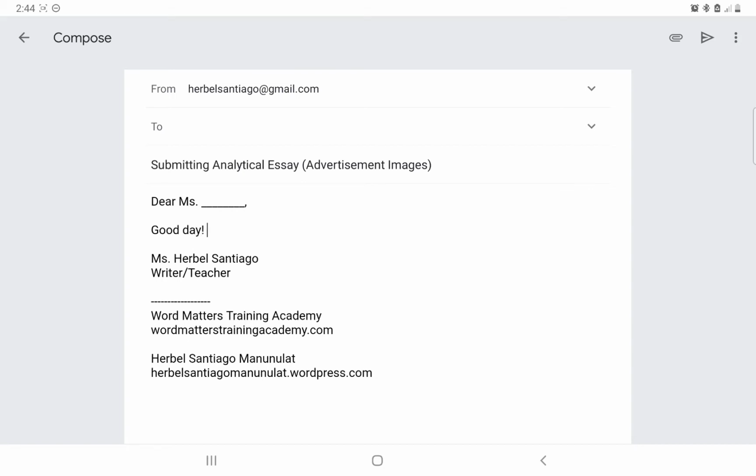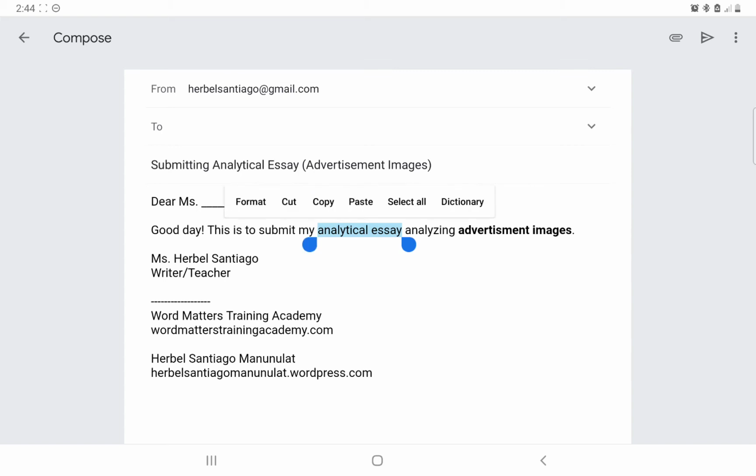If you're submitting something, you can just say, "This is to submit my analytical essay analyzing advertisement images." You can highlight the ones that you want your teacher or the recipient to remember.